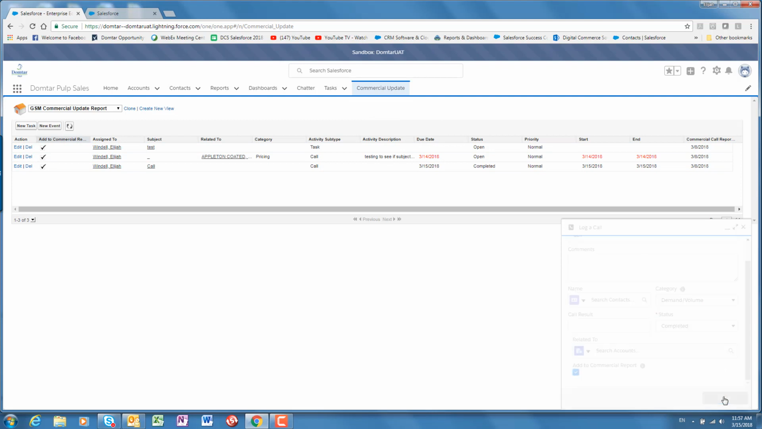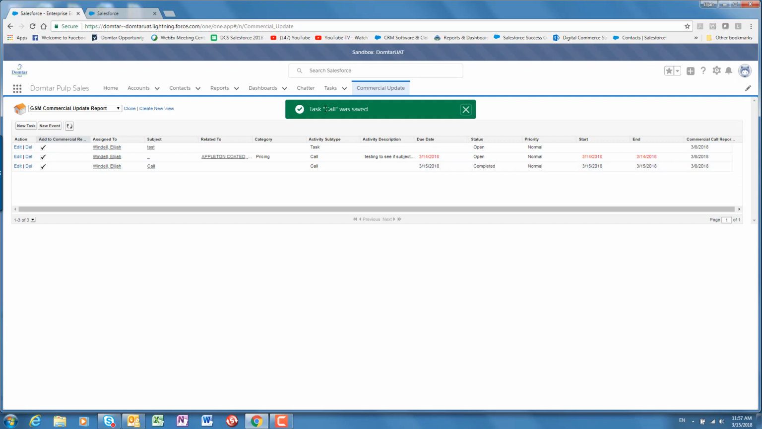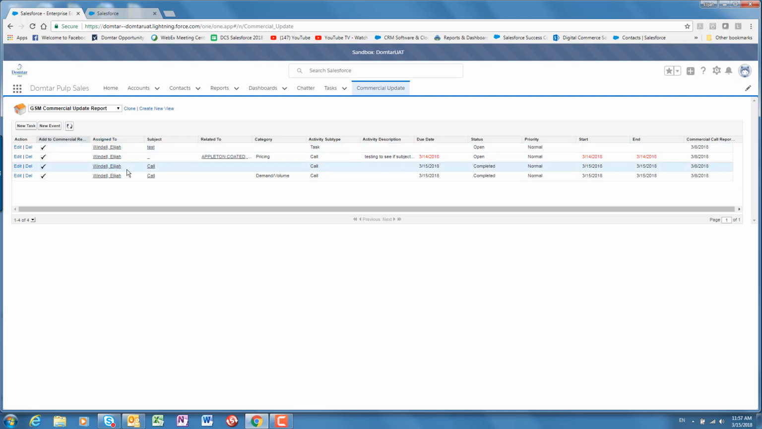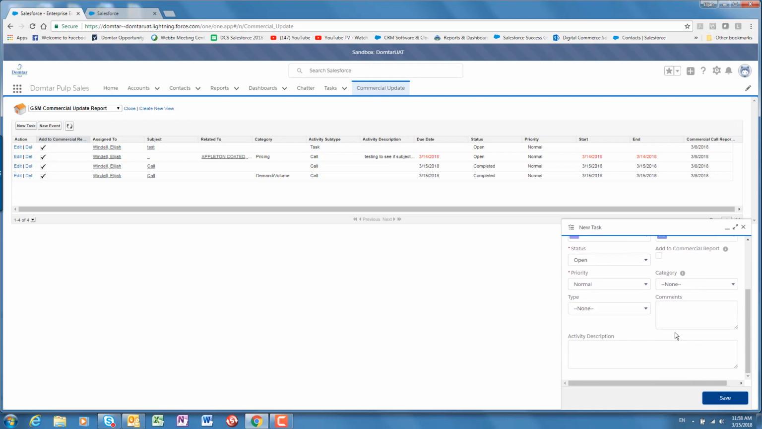So we'll click Save here. It says that the call was saved. When you come up here and click Refresh, we can see that indeed our call is now added to the list. It's the same with a task or an event. Any activity that you log, if you check the box for Add to Commercial Report, it will add it to the Commercial Report.